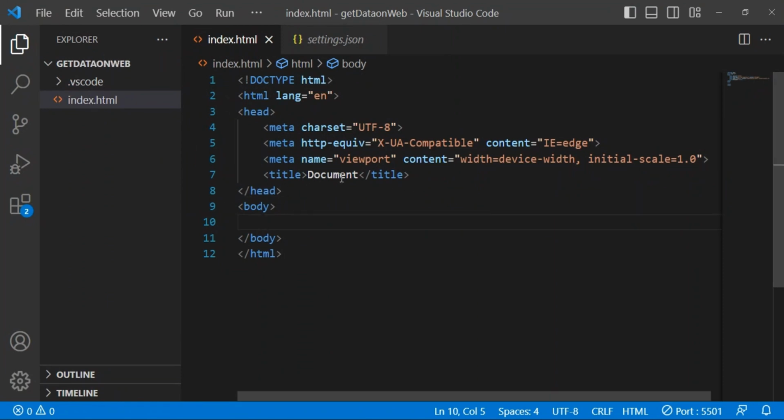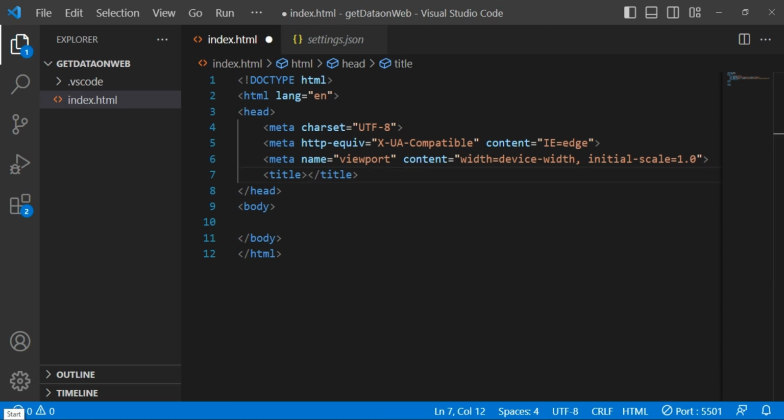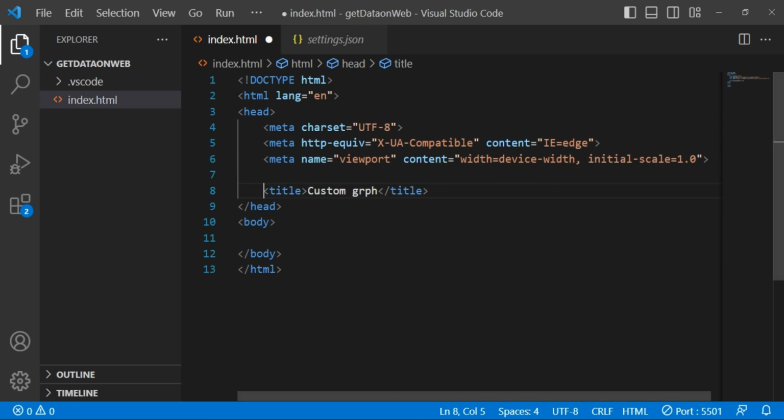The first thing we need, maybe let's change the title here. I'm going to say custom graph. Then we will need some outside libraries that are going to help us deal with the graph things from Chart.js. So the first thing, we're gonna need these two right here. I'm gonna grab them from somewhere and paste them right here.